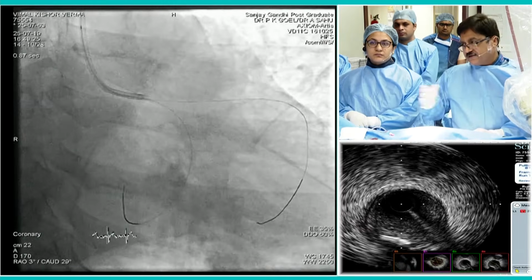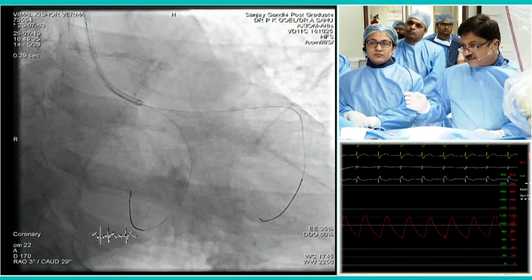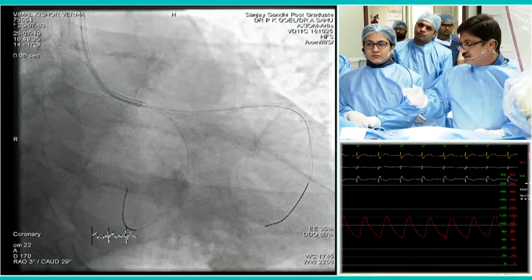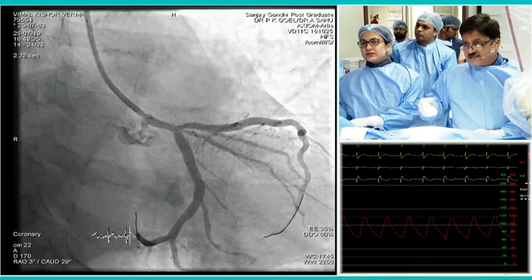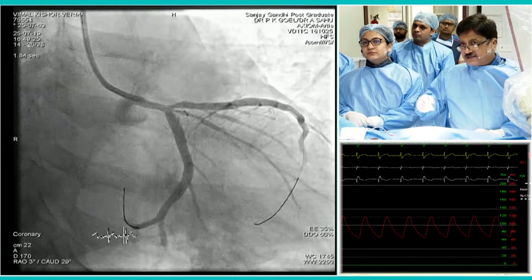So what I in fact have done, if you can see, because after seeing that slow flow, otherwise I would have done the IVUS before. So I first put the 2 wires.